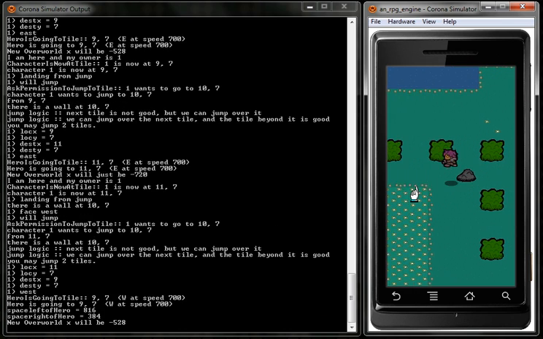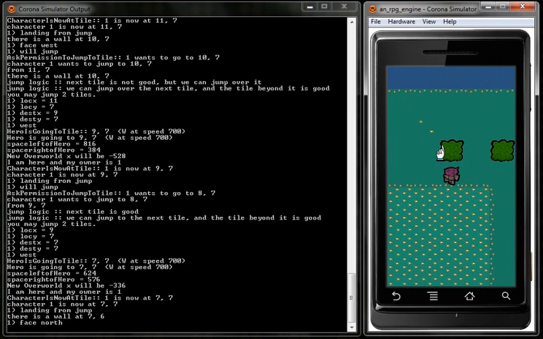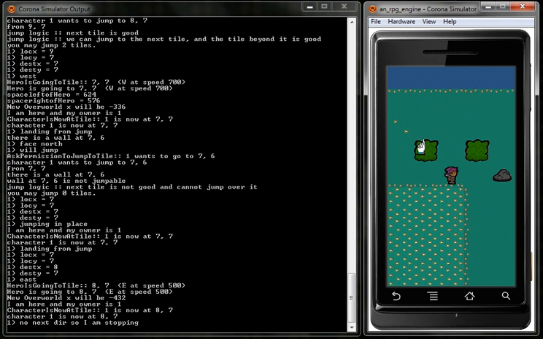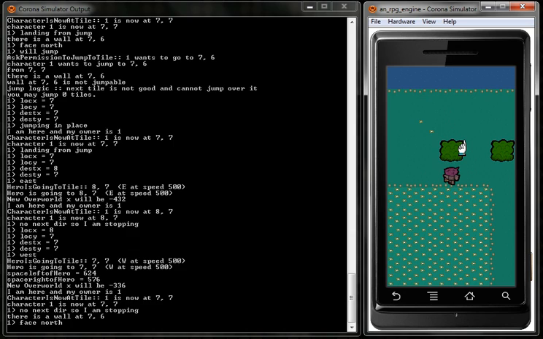Some walls you can jump over, some you cannot. These are walls, by the way. There are two different layers of terrain. The terrain, which is basically the ground that you walk on, and walls, which sit on top of the terrain.